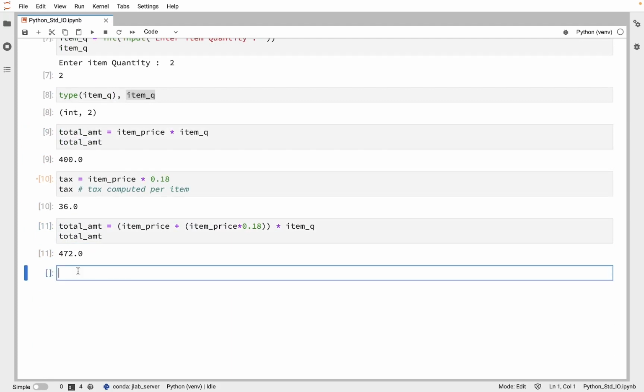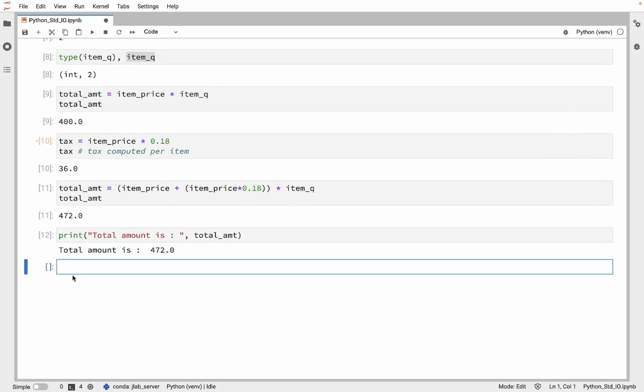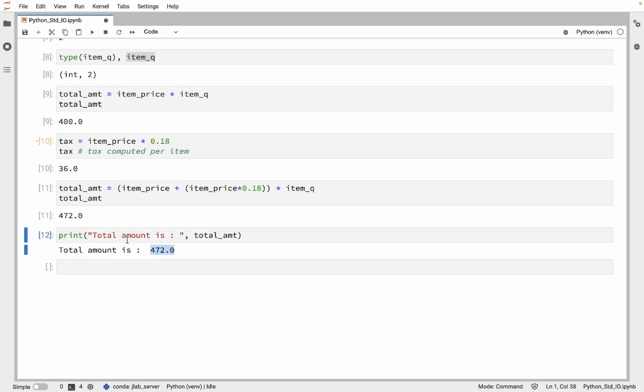And we need to present this information back to the user in a more meaningful format. So I'm going to make use of this built-in function called print. So print is a built-in function that Python would offer us. Again, I'm just going to print this as total amount is, comma, total underscore amount. So this is the output that we can generate back to the user, asking the user to pay $472 for the items that he has purchased in the store.